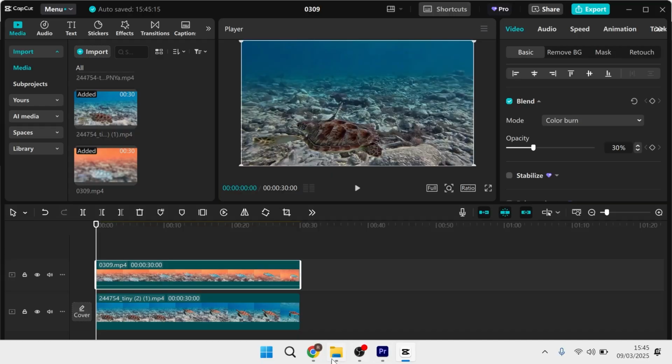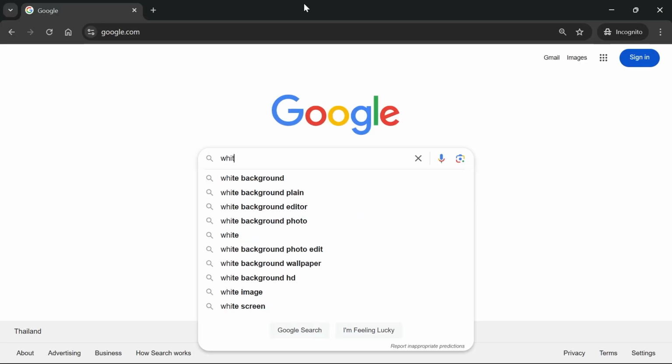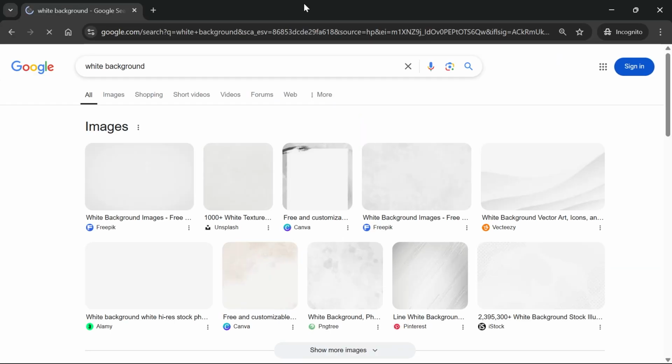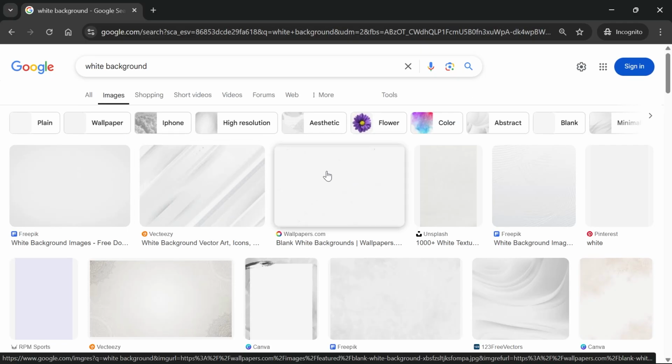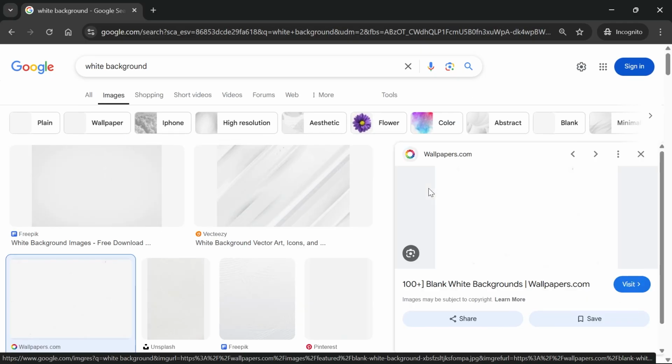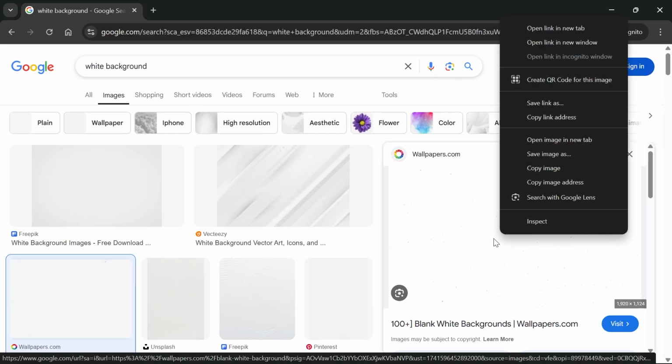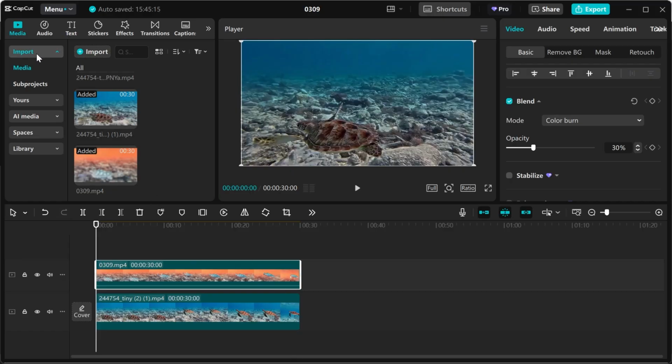Now what you need to do is open up an internet browser, type in white background and then hit enter and then select images. Now just click on any background that's completely white and go and save this background to your computer. Once you've saved this white background, we just need to import it into our video footage.